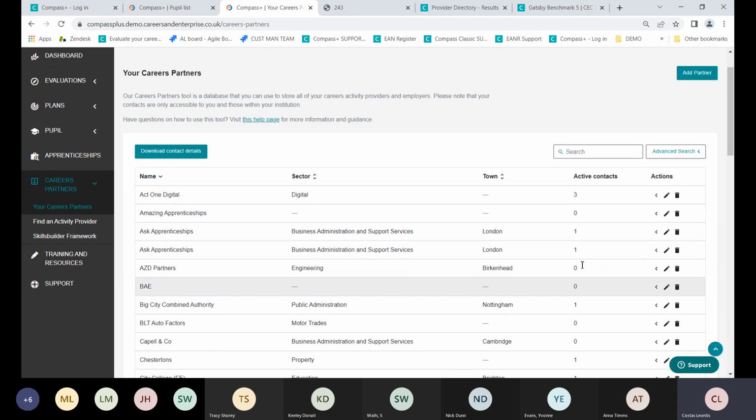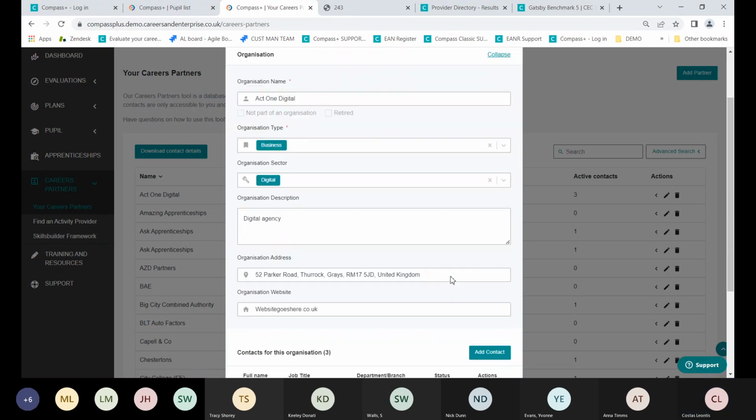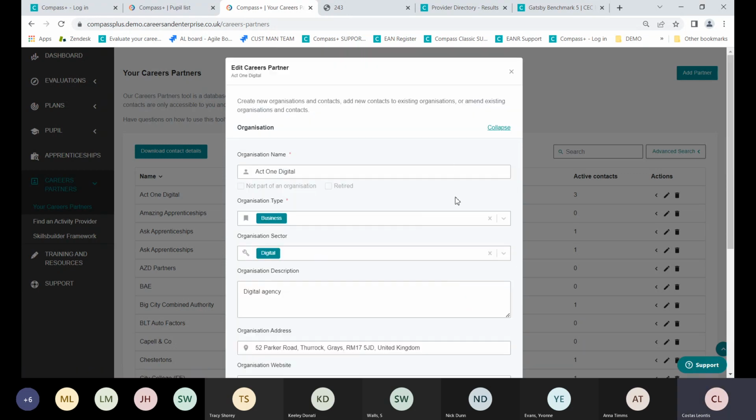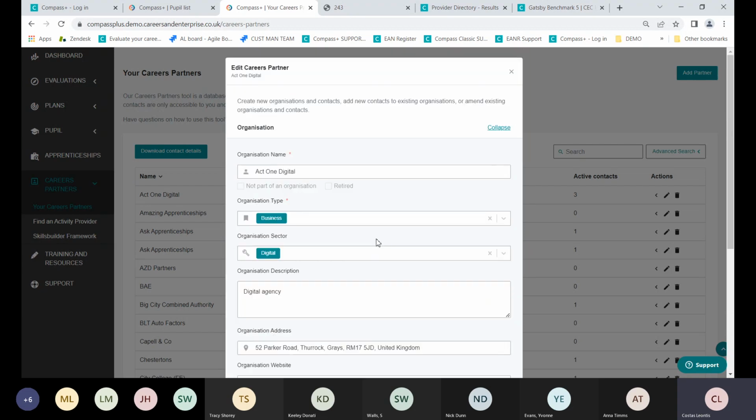So this is all of mine, and it shows me how many active contacts I've got in here. I can edit these if I want to, change what area they're in, change their address, etc. Now, if you're adding these from scratch, it could be quite time-consuming. But you can add as much or as little information as you want. The address may be irrelevant to you because all you're going to do is deliver online sessions, or you're never actually going to attend their site. So you can ignore that and just add in the information that you want.